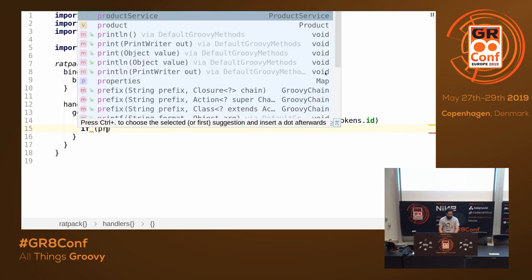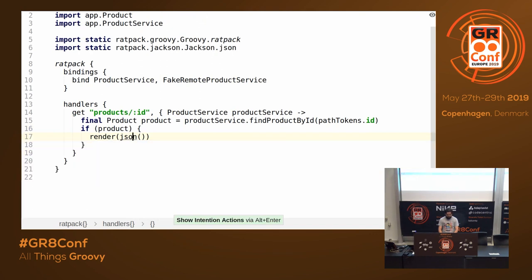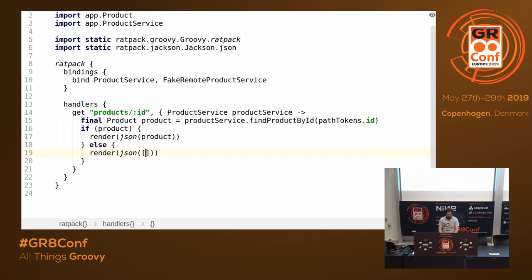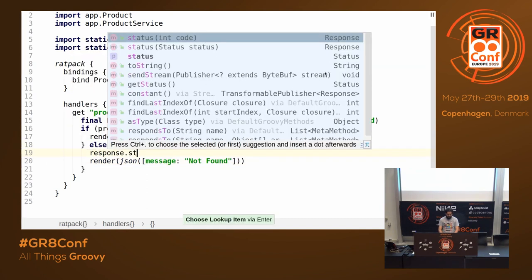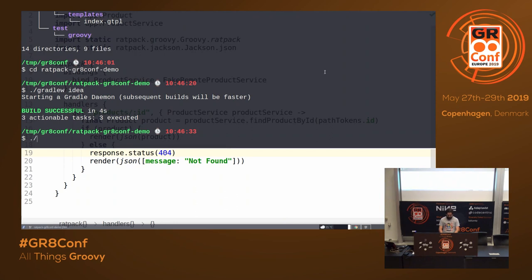Okay, and what do we usually do? In Groovy we can just do if product, if it exists, we will just render it as a JSON object. Let's import this method, okay. And otherwise, we will just render a very simple message, not found. And let's also set a 404 status for this application. Our handler is ready. Let's see how it runs.